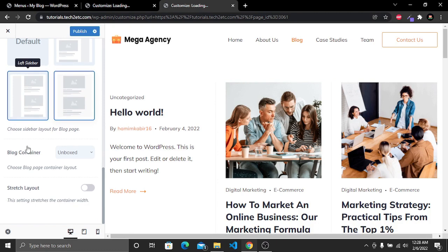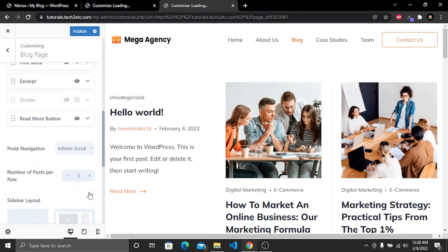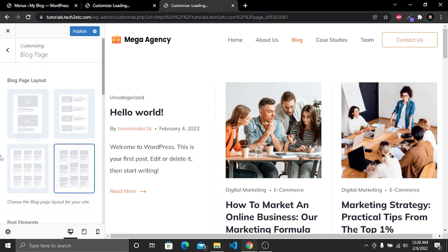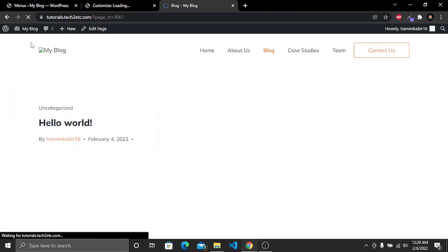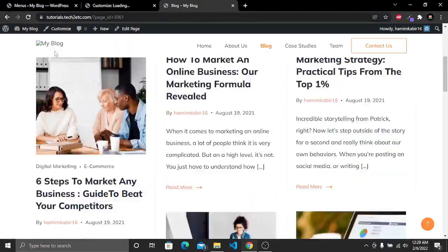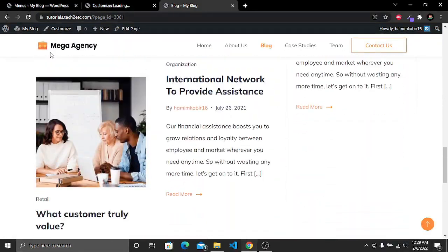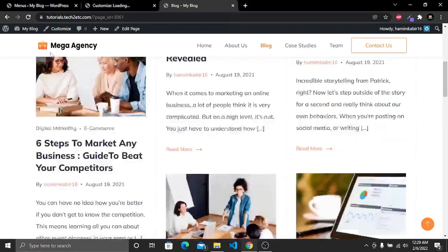If I scroll down here, you can see that we have only a stretch layout, so we don't have much option left in our blog page. Now let's publish and then close this customize, and here you can see that we have our blog. Okay, so this is how our blog is looking right now.